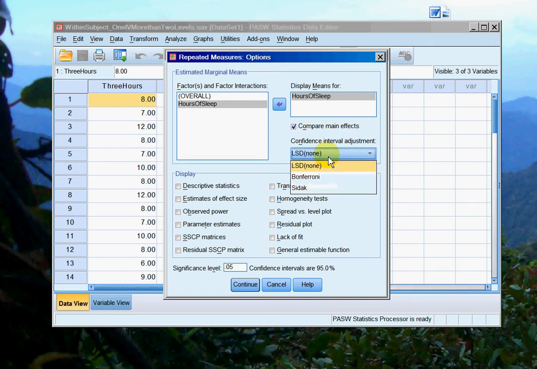If I've made specific predictions about differences between 3 hours, 6 hours and 9 hours, then I can click this None here. However, if I've not made any specific predictions, it's good practice to select Bonferroni. And this just means that those pairwise comparisons will be made more conservatively because I haven't made any specific predictions about them.